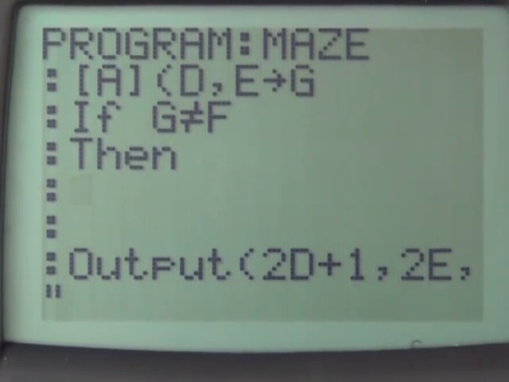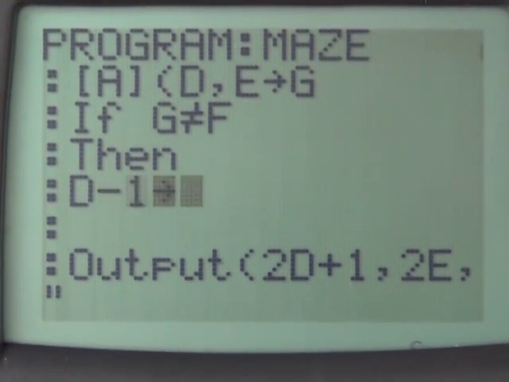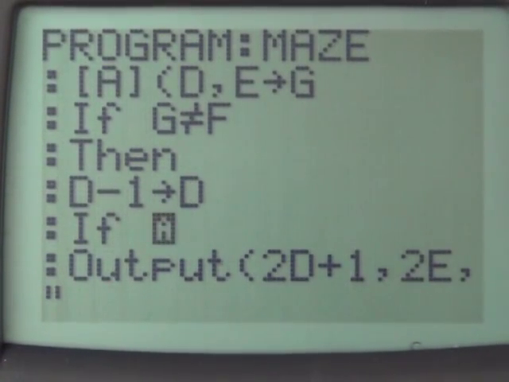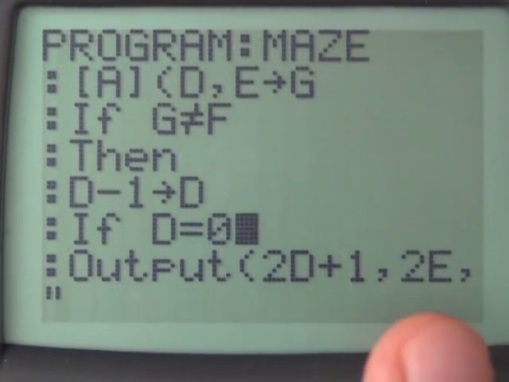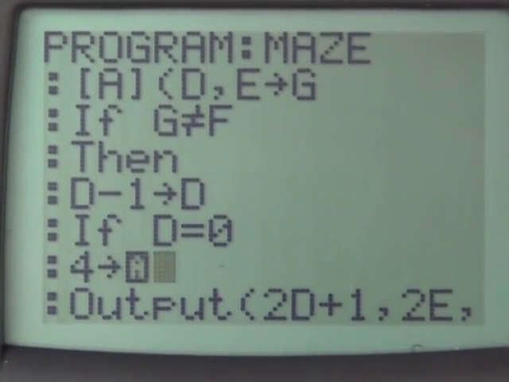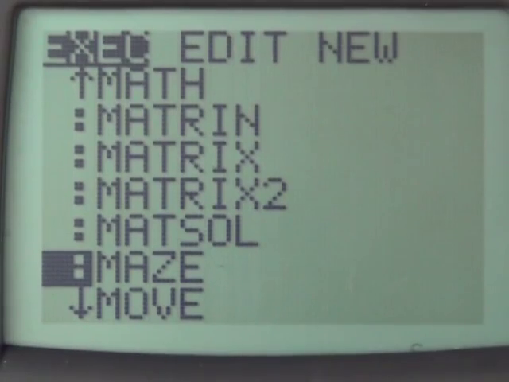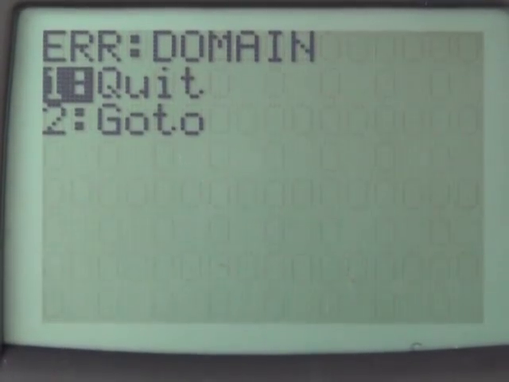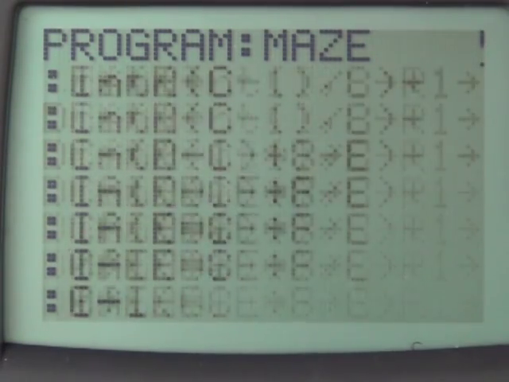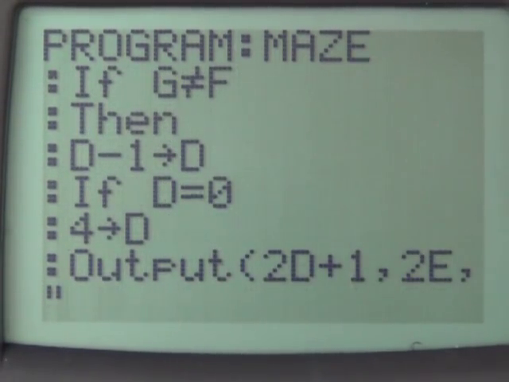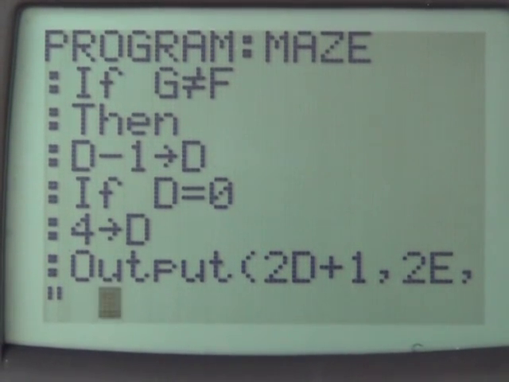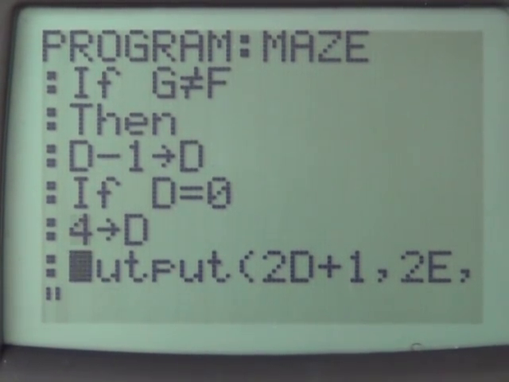I want to subtract 1 from d here, so d minus 1 stores d, and then if d is 0, then we have to set 4 as d. So let's just go ahead and run maze. Here we go, and we have a domain error, and I'm guessing it's on the output command, so we must have done something silly here. Right.